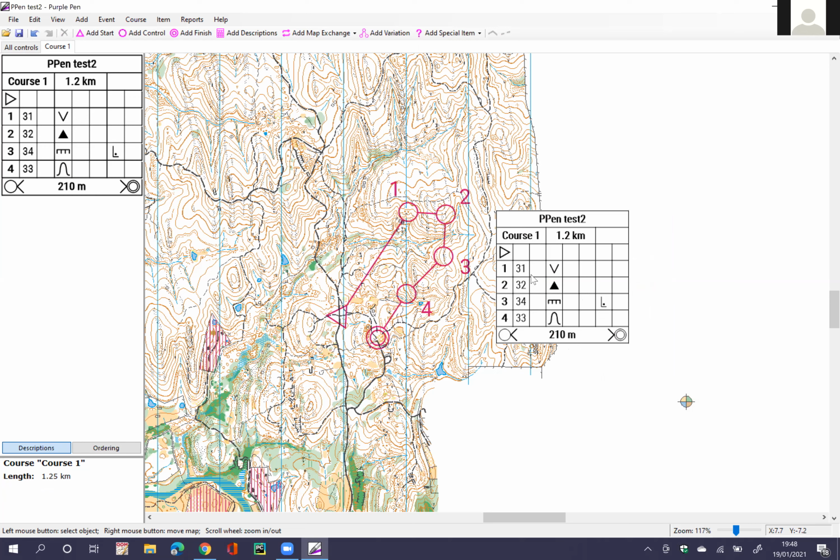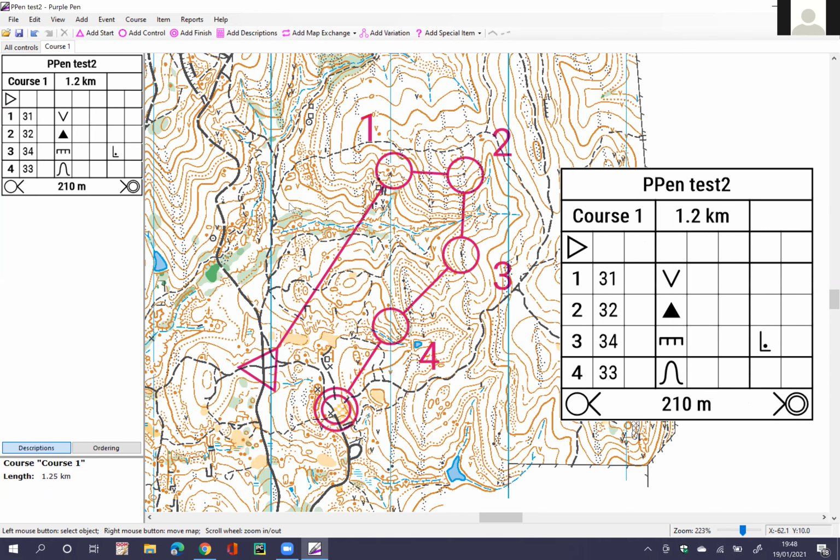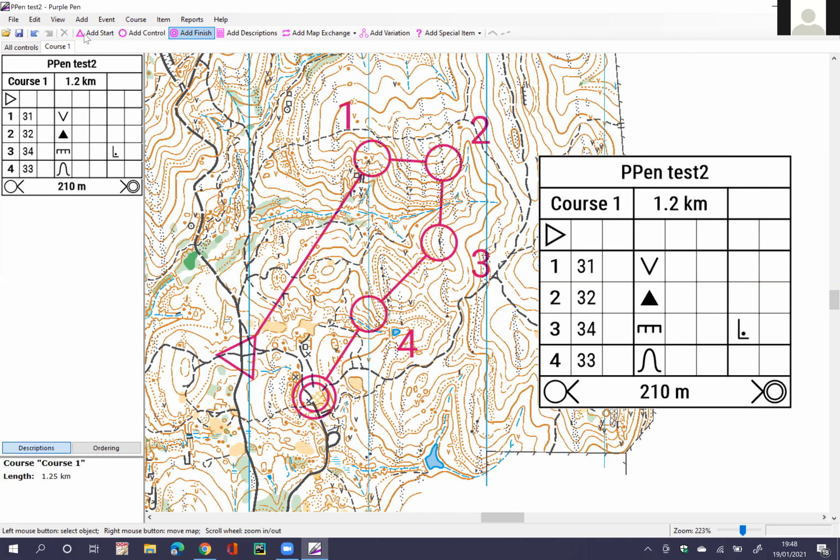So that's really nice. So let's go into some more complicated stuff now that we've got the super basics down. Following this taskbar, we've done the first 4 things on this taskbar: add start, add control, add finish, and add descriptions. Let's go on and add a map exchange, because that's the next thing along the taskbar.